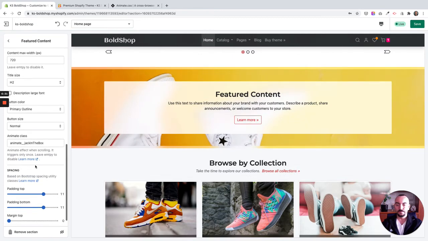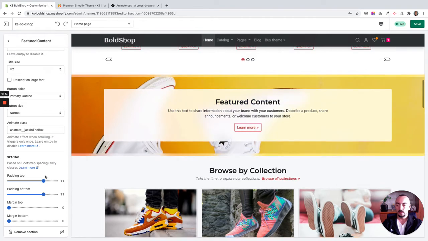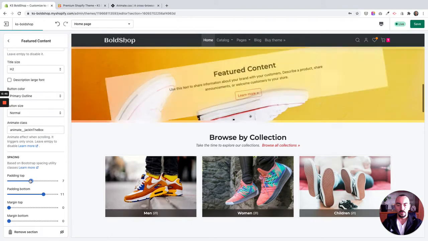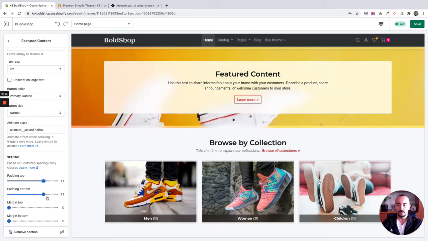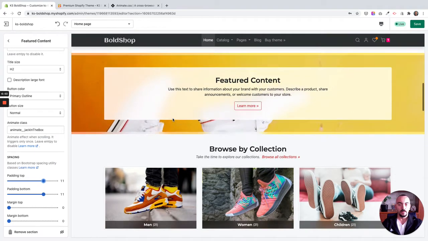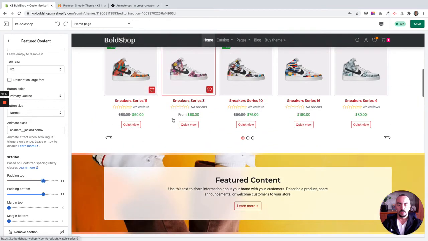Okay, good. Also, you'll find the options for the spacing as found in other sections. We have put some padding on the top and bottom for this section, and feel free to play with these options and readjust based on your own needs. Okay, that's all for the feature content section.